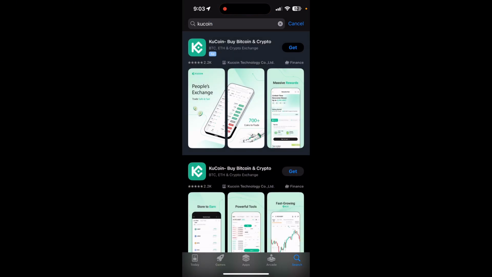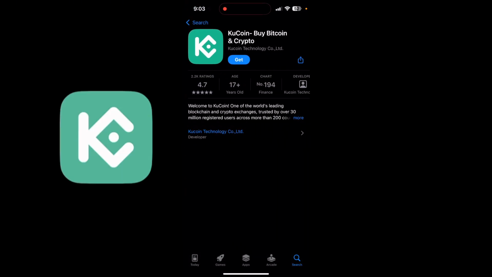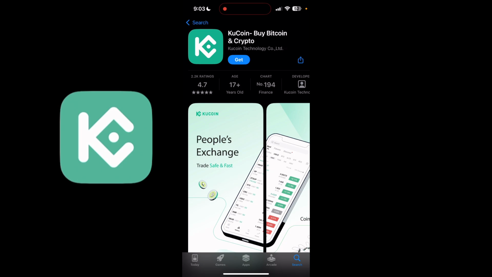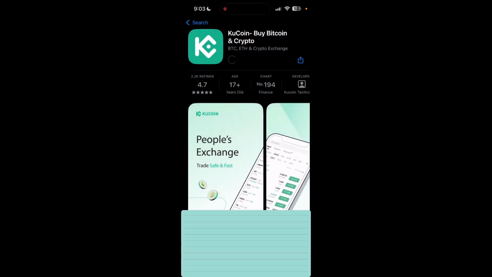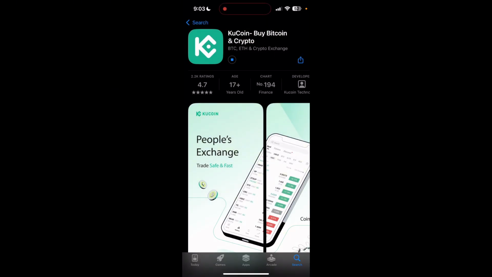Scroll down a little until you find this icon. Click on Get button here. You may need to verify using your Face ID, fingerprint or password. Your download may take some time depending on your internet speed.